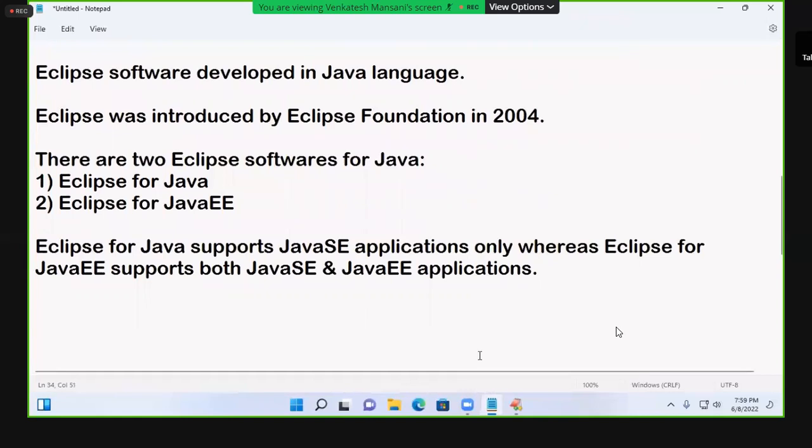Eclipse for Java supports Java SE applications, whereas Eclipse for Java EE supports both Java SE and Java EE applications. I have already given the advanced Java content, 10 topics. In those 10 topics, advanced Java is a part of Java SE and Java EE. What topics come under SE? What topics come under Java EE?